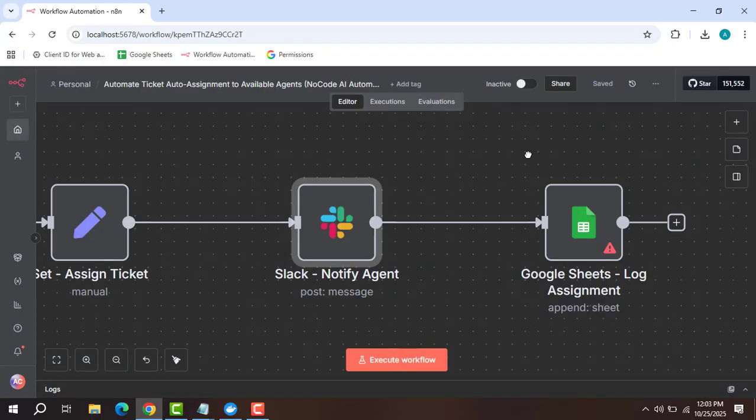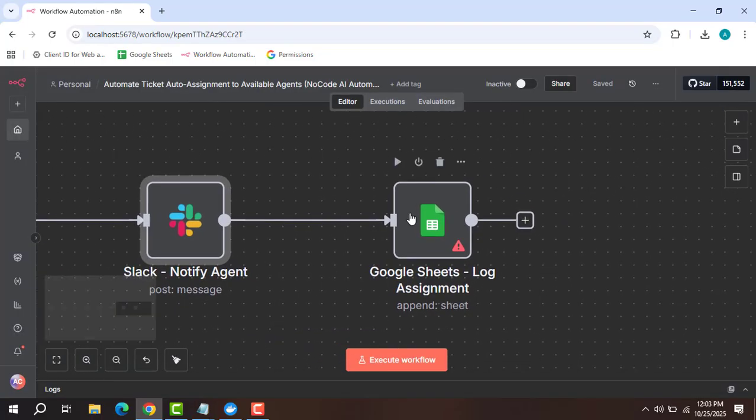And finally, add a Google Sheet node again to log every assignment. Operation will be append, sheet ticket assignments, and the columns mapped will be ticket ID, assigned to, priority, assigned at. This gives you a live record of all auto assignments your AI automation made, ready for reporting or analytics later.